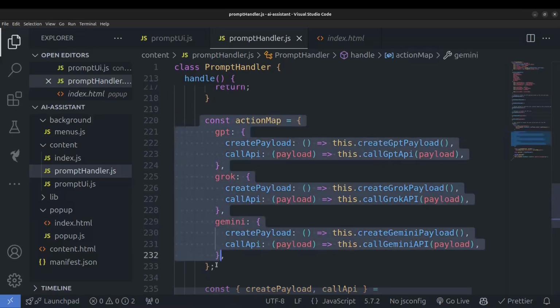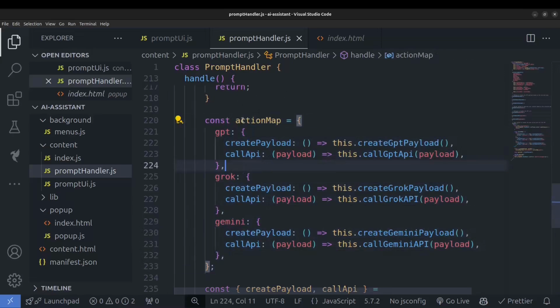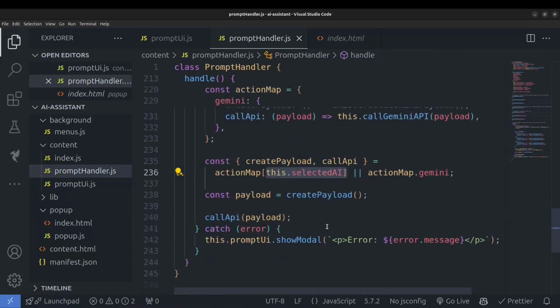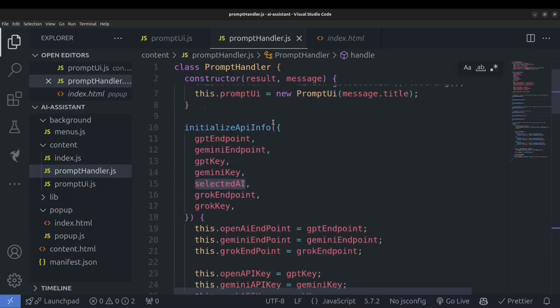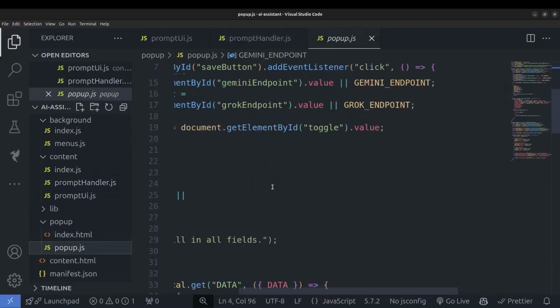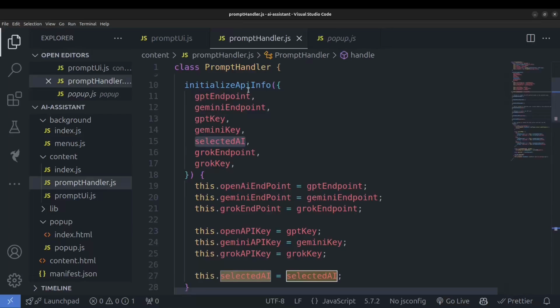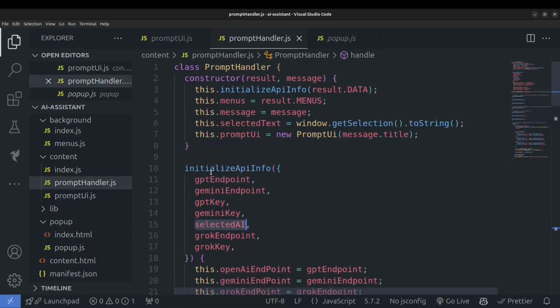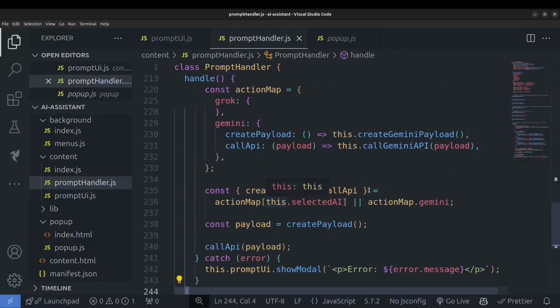This is how you can group all the methods together to use with the particular selected value, and the selected AI comes simply from our storage when we store the API credential from our popup.js. So it's just a simple value, and we also initialize it when our prompt handler class is created. So it is kind of like that.